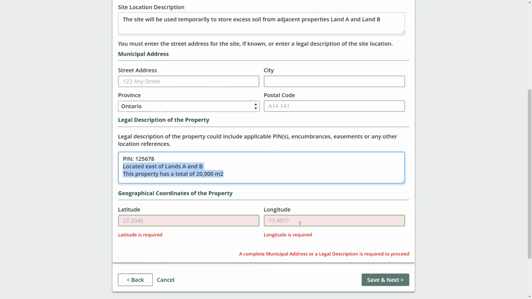So a quick note about latitude and longitude. If you do not know or yet have a record of the latitude and longitude of a property, then you can use Google Maps to get this information quite easily. So we'll just demonstrate very quickly how you can get latitude and longitude from Google Maps.